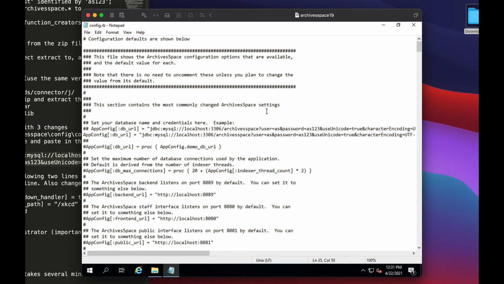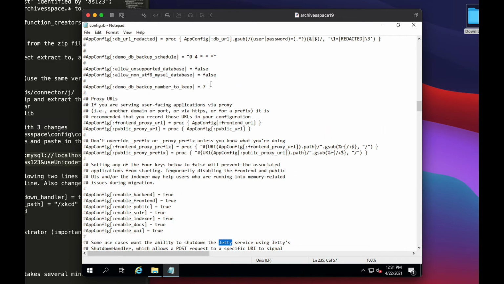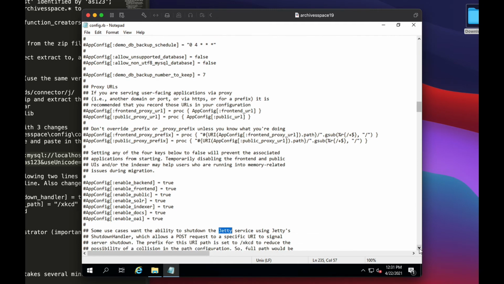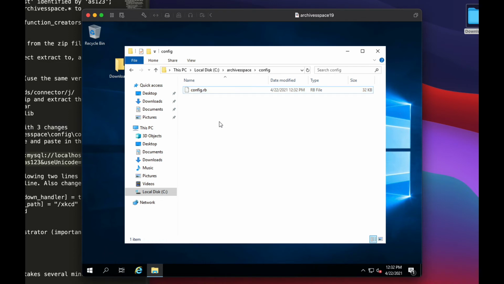There are two other changes to make in this file. I'm going to do a Control F and search for Jetty. And when I find it, I'll scroll down just a little bit more till I see the app config lines below the description section. And I want to unremark them so they're not remarked out. These two app configs, I want these to execute. And I also want to change the handler to true. And that's it. That's all we have to do for this config.rb. I can close this now and save it. And my configuration is done.